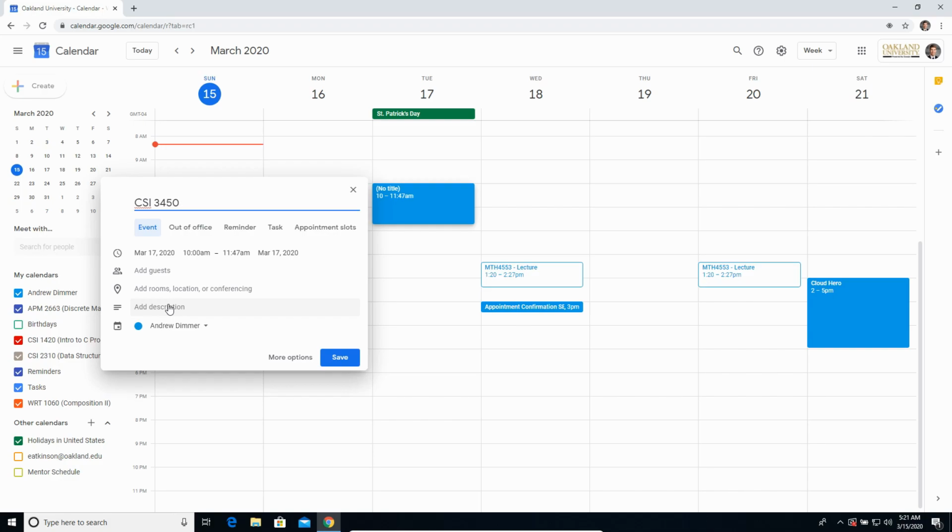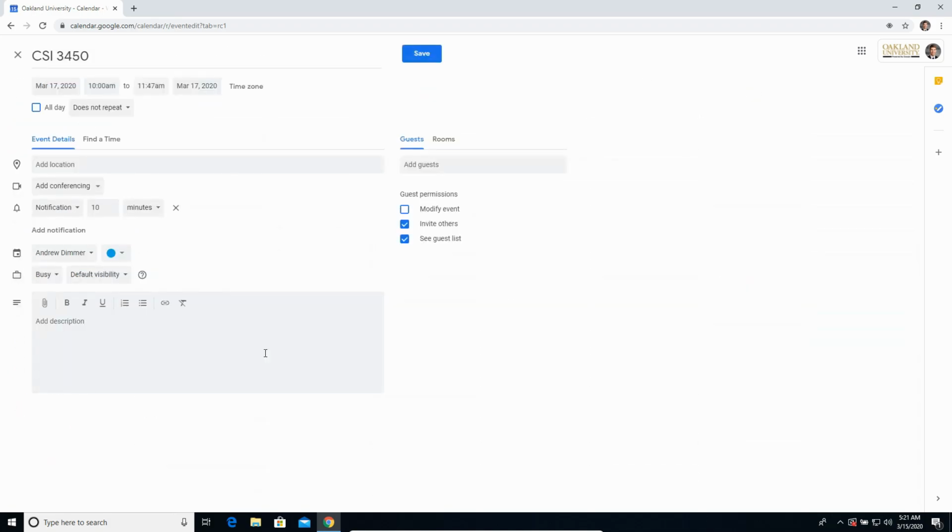Now, if this is an event that goes on more than once, say it's a Tuesday-Thursday class, we can actually go to More Options and set it up so that this one calendar event works for every lecture that you're going to give. To do that, we're going to set the recurrence of this event.